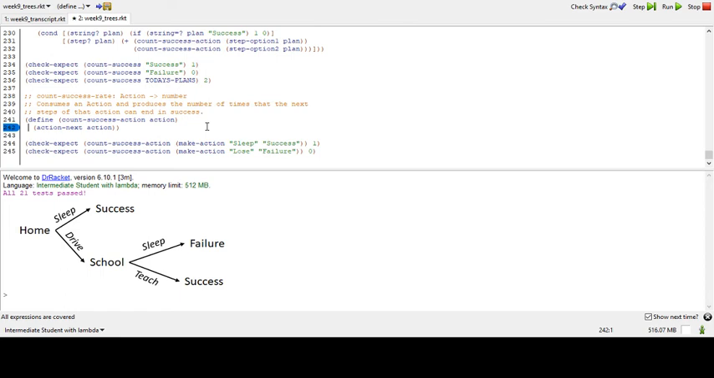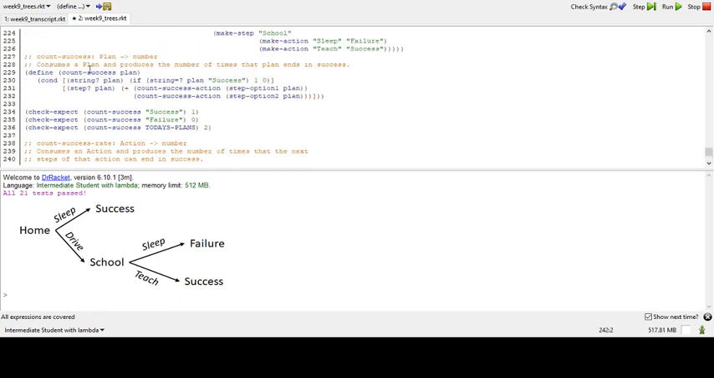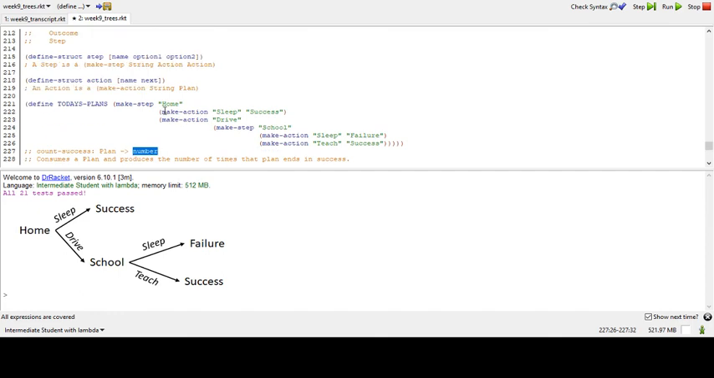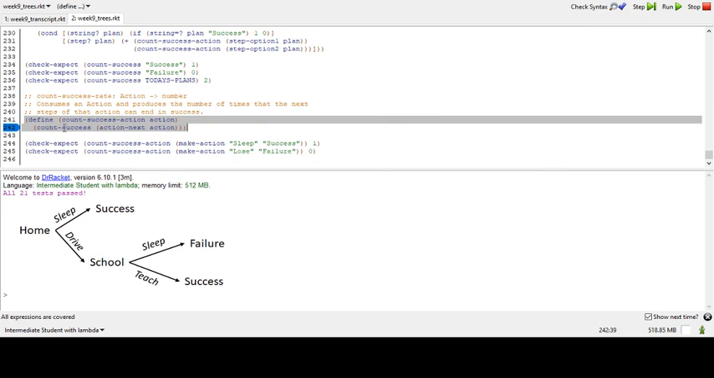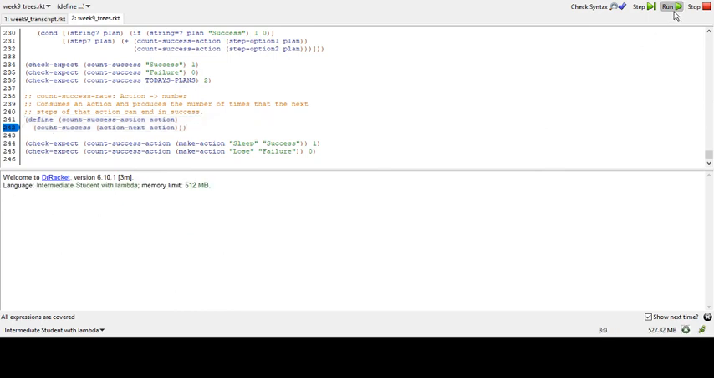And we have the next of an action, which is a plan, and we just need to count the number of successes for a plan. And it turns out we have a function that does just that. Count success is a function that consumes a plan, produces the number of successes. And action next produces a plan. So we just need to combine all these together. Count success of the action next. Run it and find out if it works.